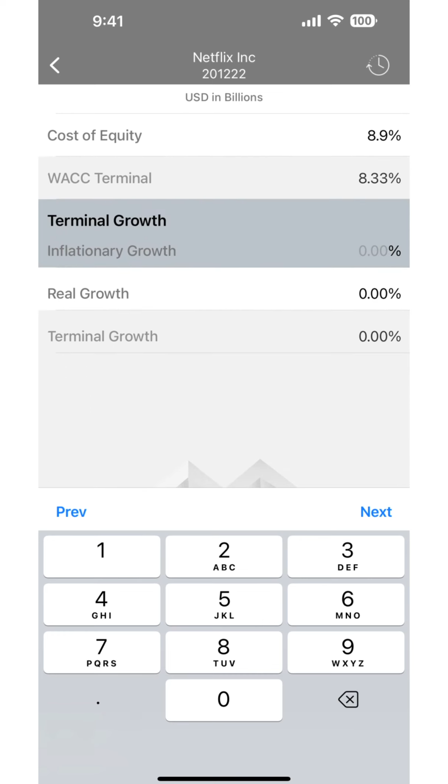Before you enter the terminal growth assumptions, you will need to be clear how you want the cash flows to grow. If you expect the cash flows to grow at terminal growth rate, then enter the inflationary growth and real growth assumptions. Or, if you want the cash flows to grow at expected inflation rate, then enter only the inflationary growth, then enter real growth assumptions as 0. Or, if you want the cash flows to remain constant, then enter 0 for both inflationary growth and real growth.